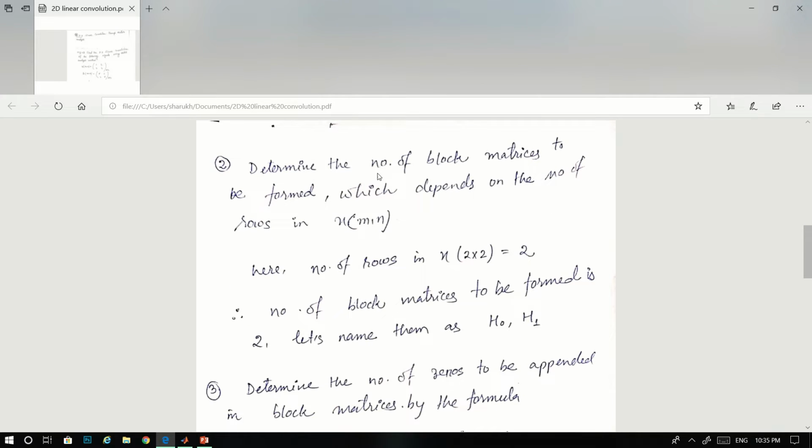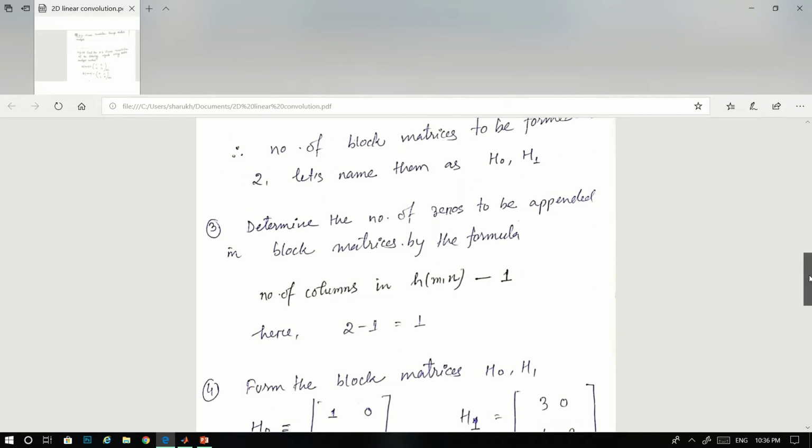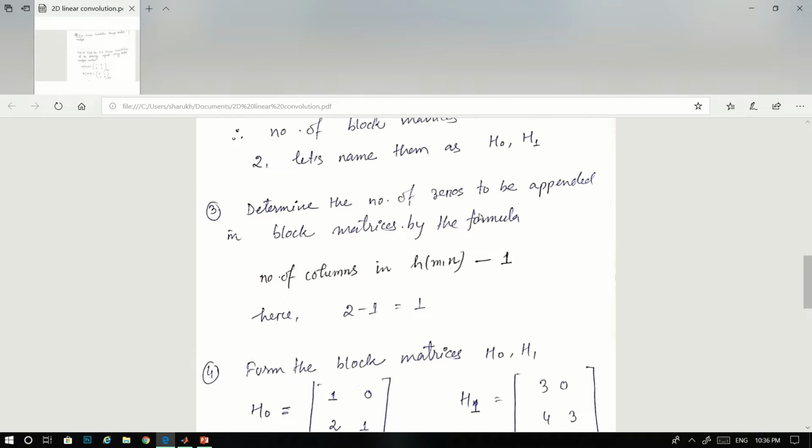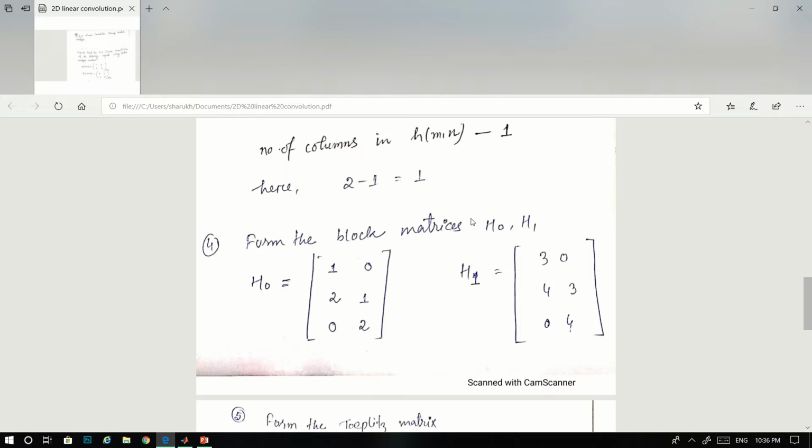The next step is to determine the number of block matrices to be formed, which depends on the number of rows of X. The number of block matrices to be formed is 2. So let's name them H0 and H1. The third step is to determine the number of zeros to be appended in the block matrices by the formula: number of columns in H minus 1. In this case H has two columns, minus 1 is equal to 1, thus we need to append only one 0 to H, and then form the block matrices H0 and H1.